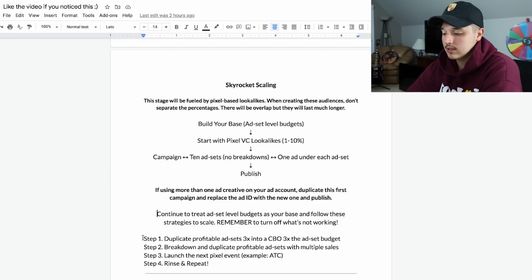After you have your view content ad sets running, let them run for a couple of days. After you see results, try a couple of CBOs off of a couple profitable ad sets and continue to break them down, because if you move too quick, you can just be testing so many things at once. And this is where people start to get a little bit messed up.